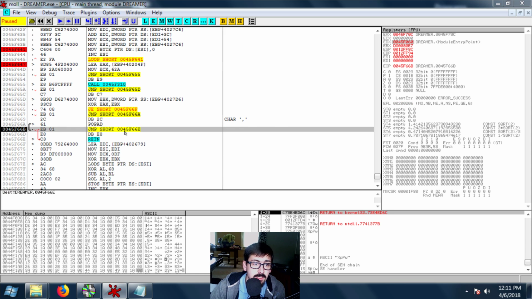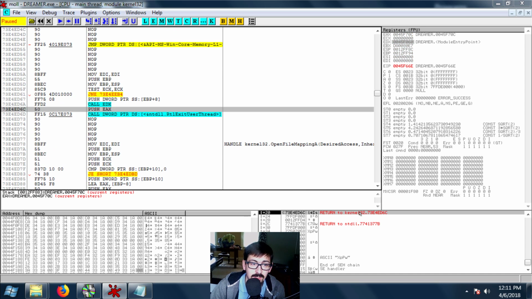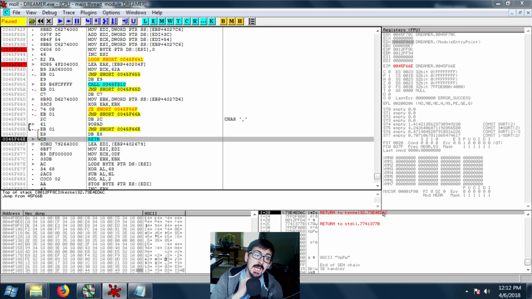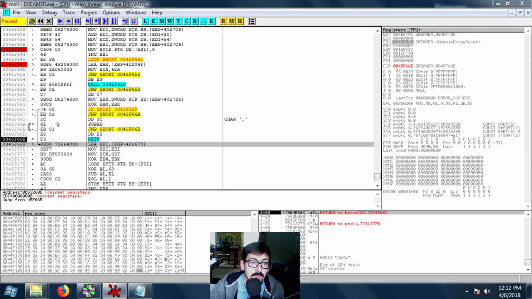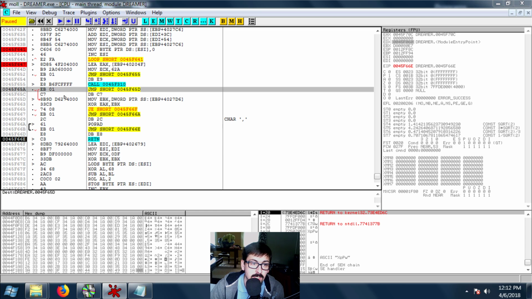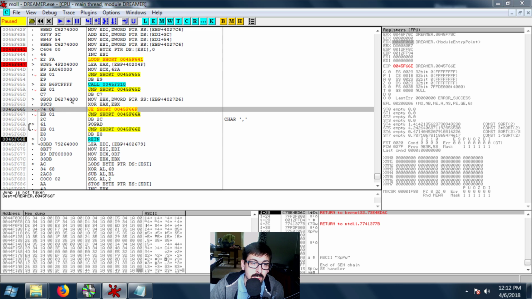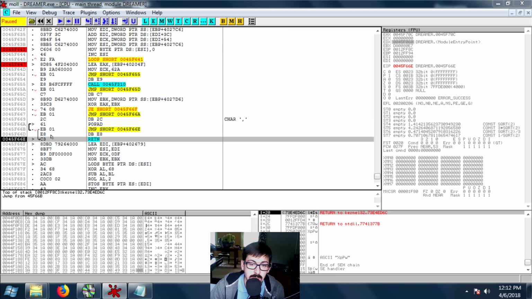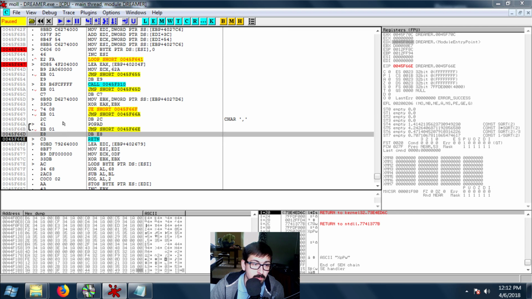Pop AD, jump to return. The return is exit user thread. That's not good. We've been found out. We've so been found out.